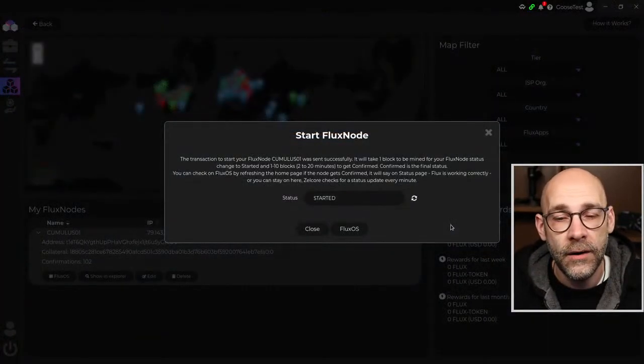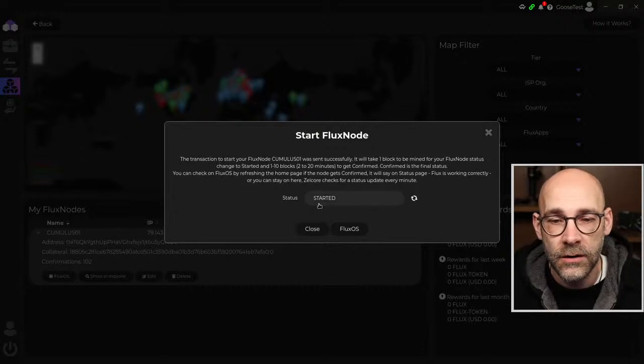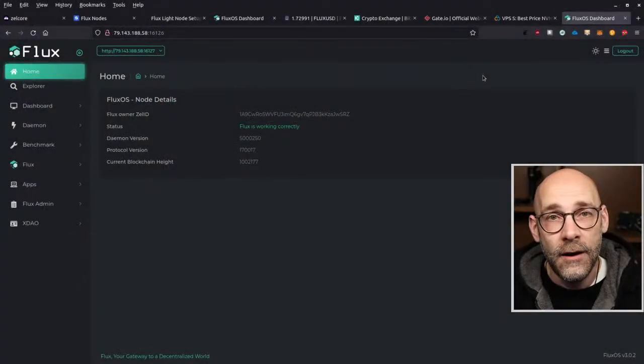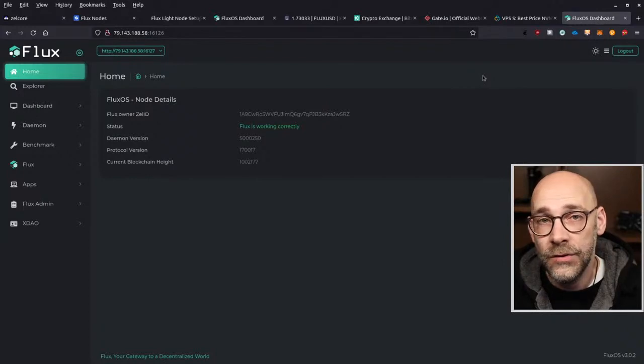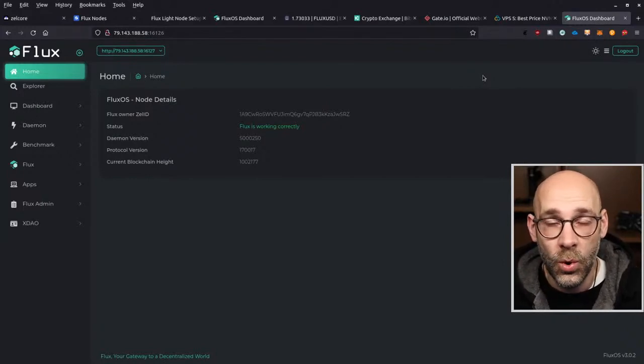And when we check back on Zelcore, we can see our status here also says started. And after a few more blocks being confirmed, our Flux node is now working correctly. This is the final status that you want. And now your node is on the list to begin receiving rewards.